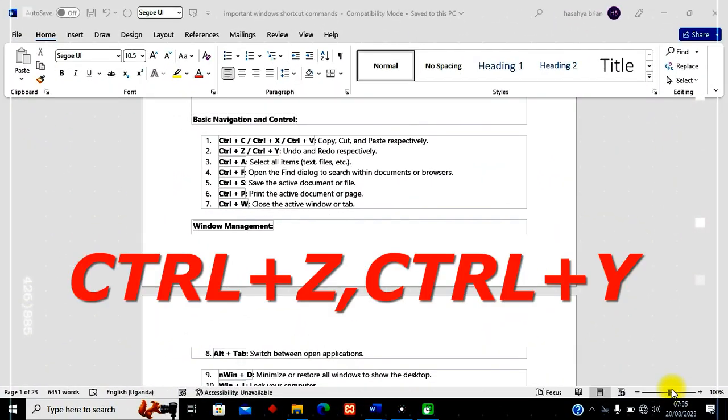We have Control Z, some call it Z. Then we have Control Y. Control Z will undo, assuming you've typed some word in your document and you want to go back to the previous word. These ones work hand in hand, Control Z and Control Y. One is undo, the other is redo. To view the previous one, Control Z. Then to see the new word, Control Y. Undo and redo.